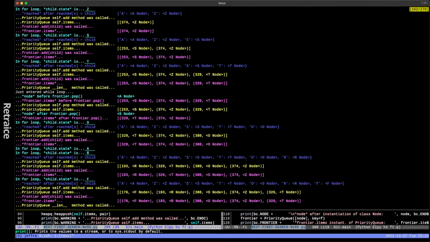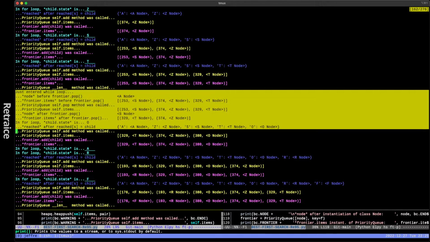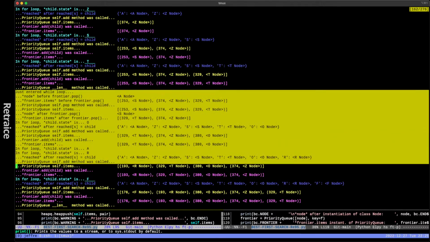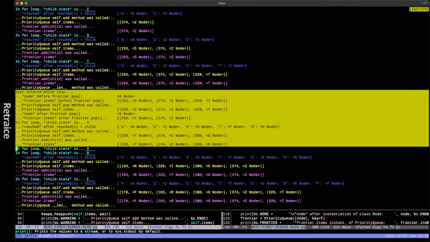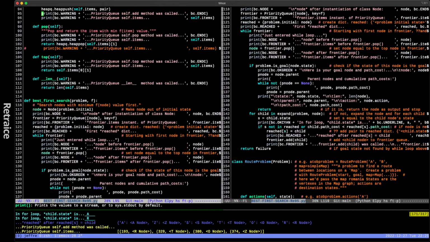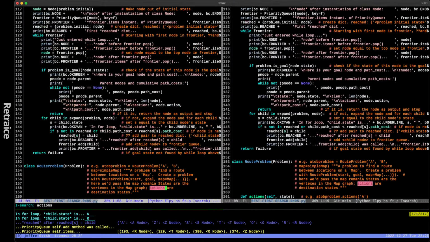Okay, here's the reached dictionary. These are just the states and the nodes that we've reached already. The frontier is priority queue and frontier, and so those are the nodes that we haven't expanded yet. And then every time you get to a while loop, you start reading children using actions in the actions dictionary.